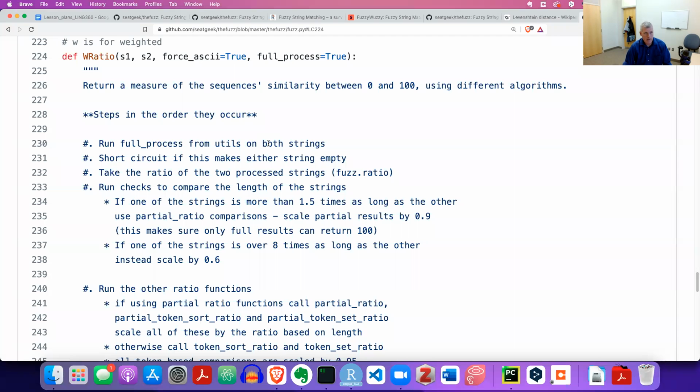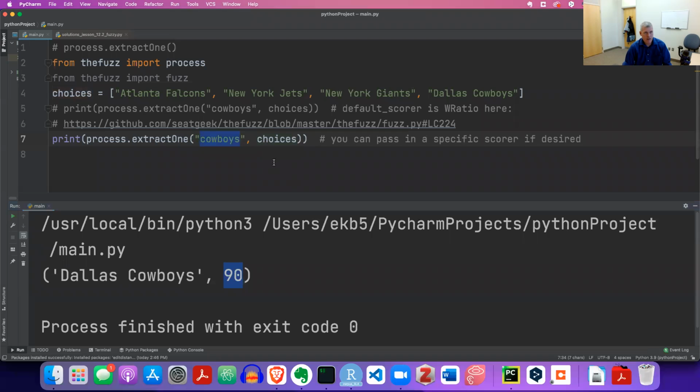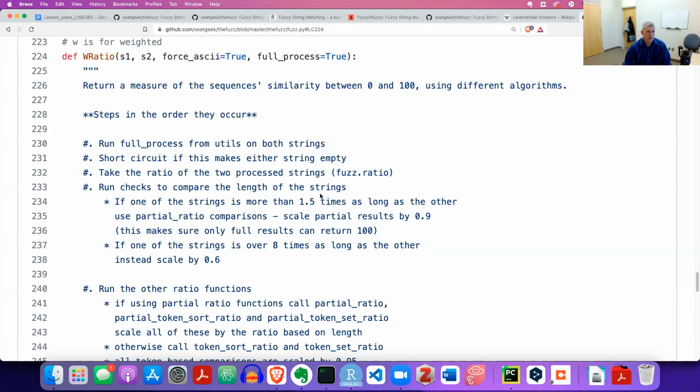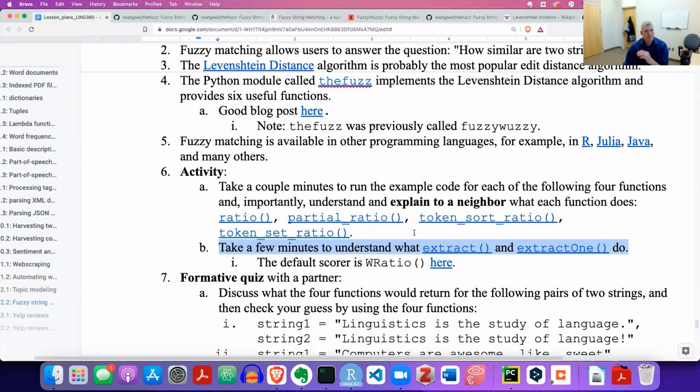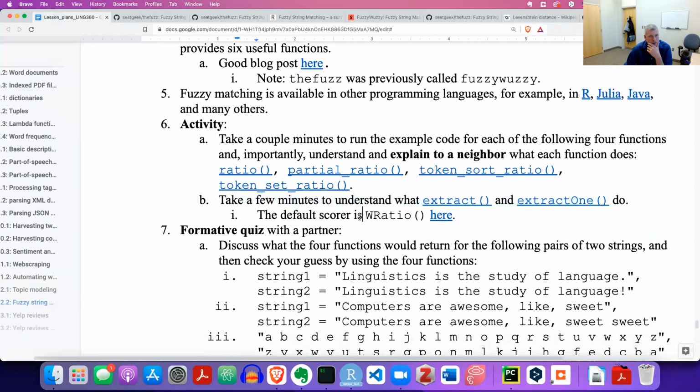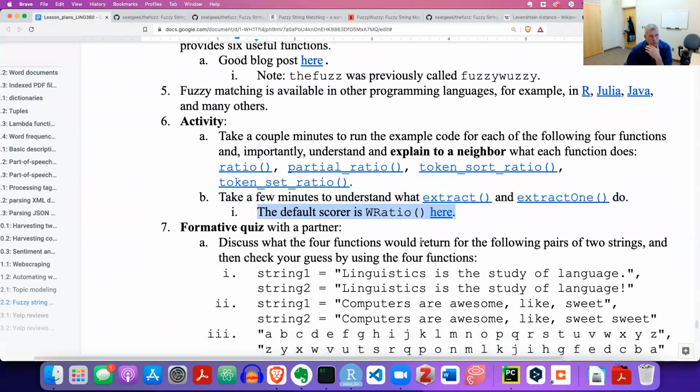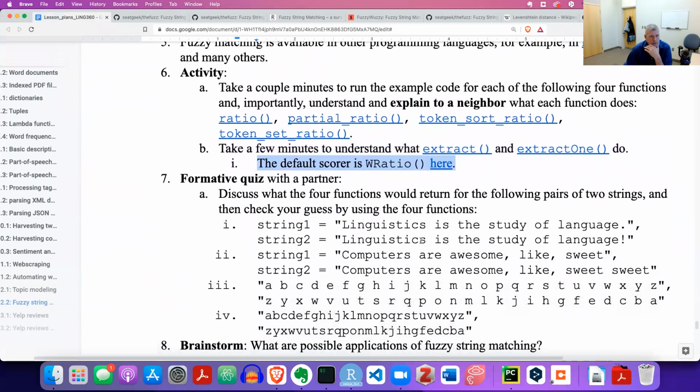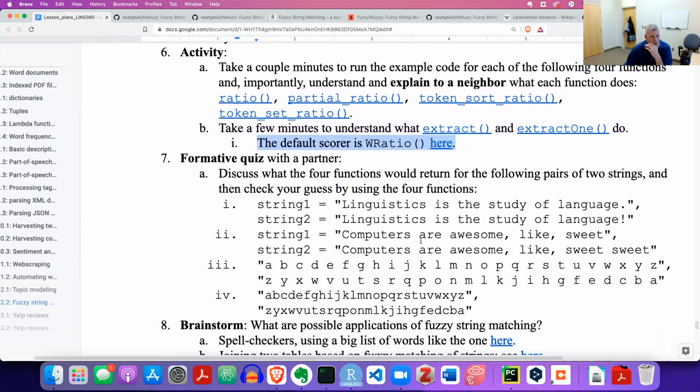If you'd like to look at that, you can now pause the video and look at that. Or again, you can look at my solution file in the CMS. And there's the default score that I just showed you, that somewhat complex algorithm.